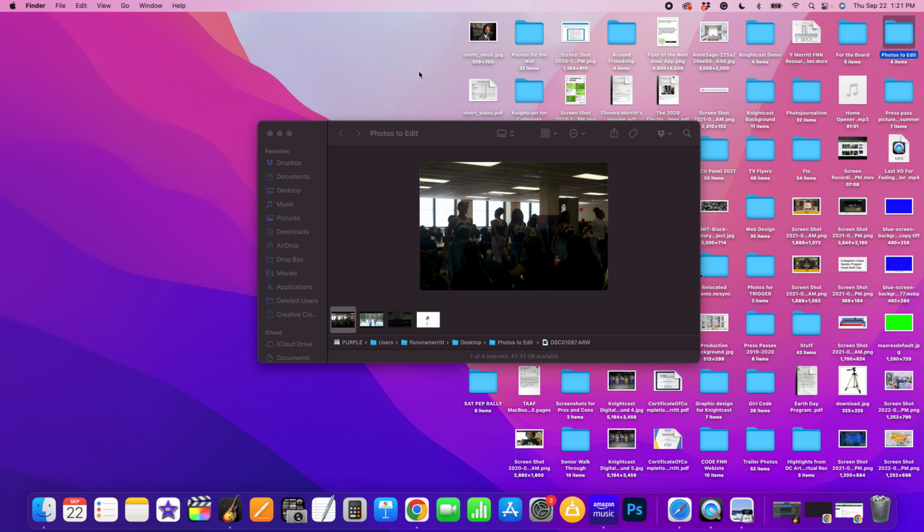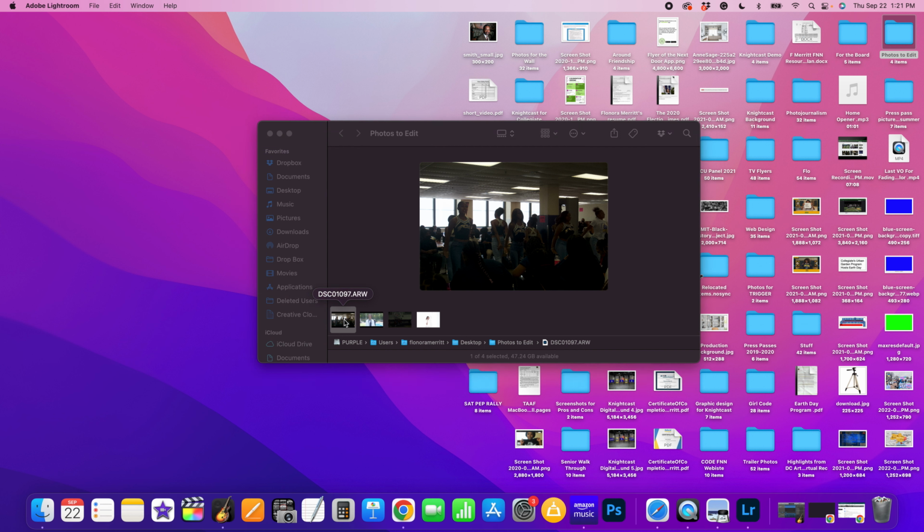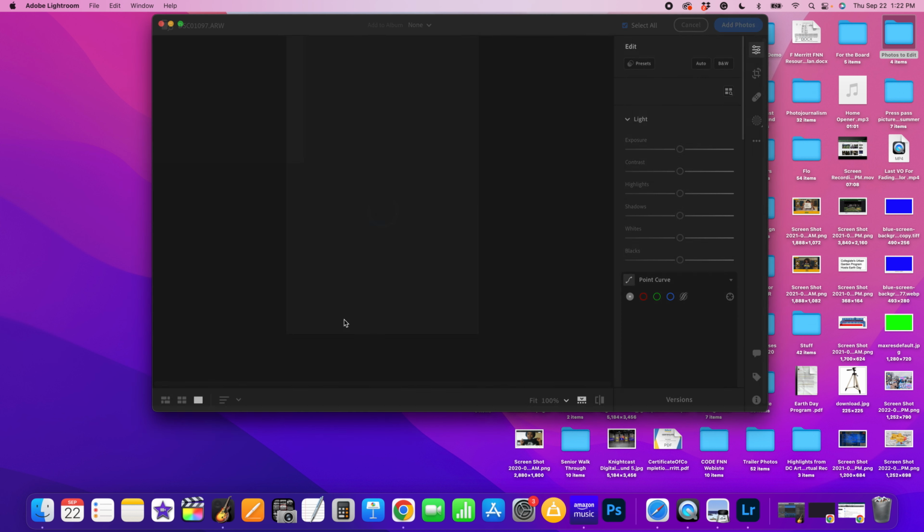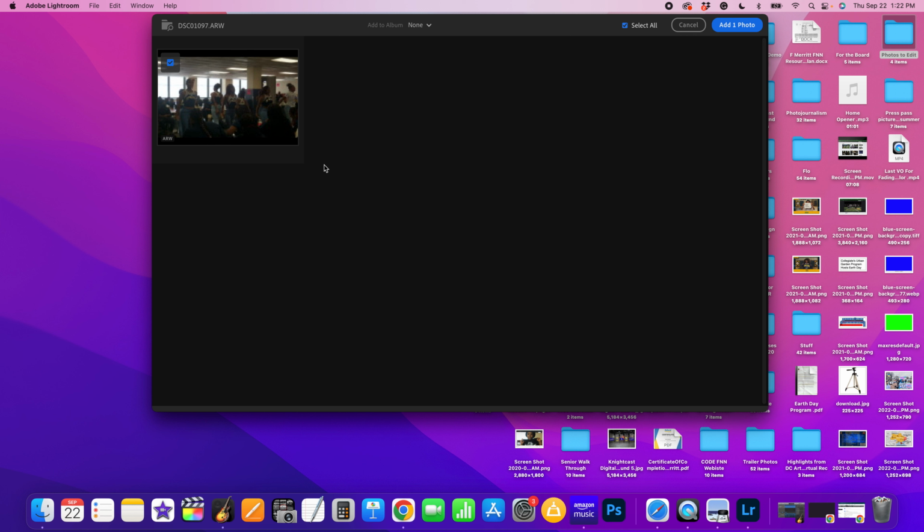So to open up Lightroom on your computer, you need to make sure that you have transferred the raw files onto your desktop, like I have here. Double click. And Lightroom will automatically pop up. And this is what you'll see.